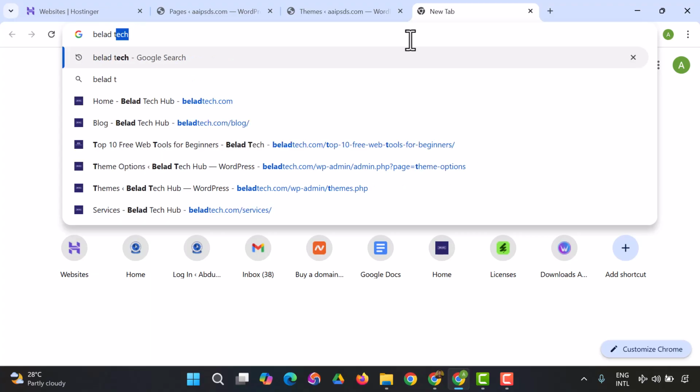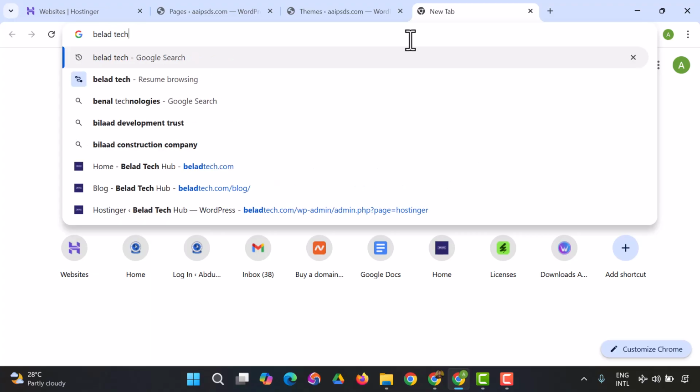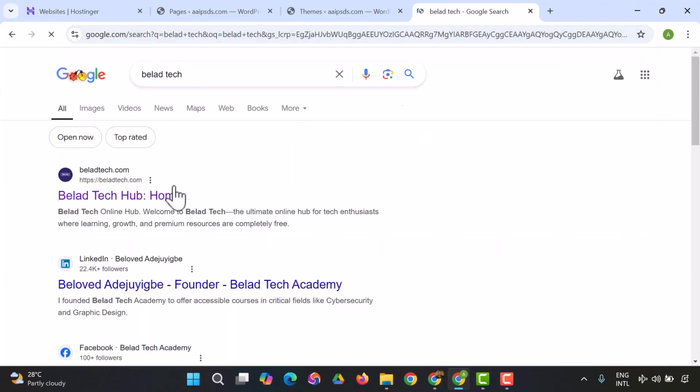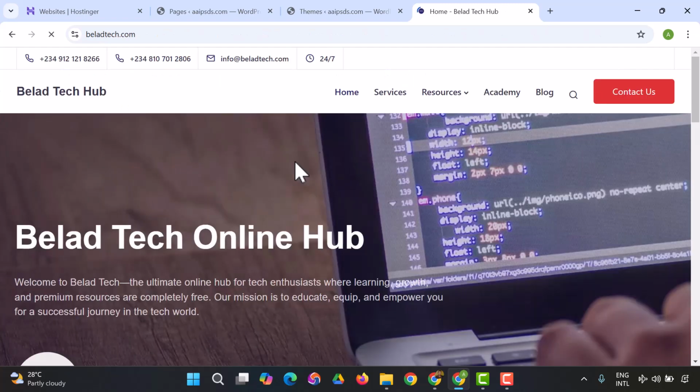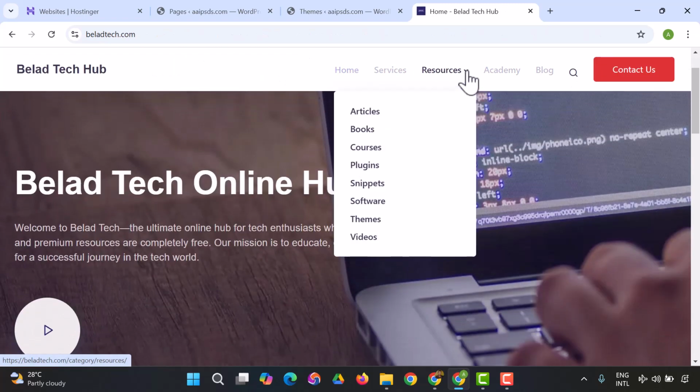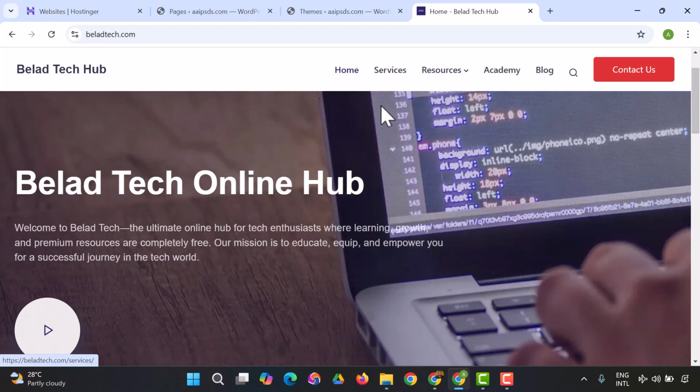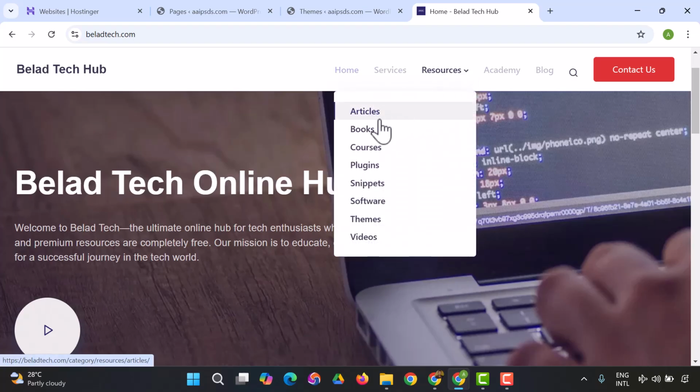Just type Bilad Tech on Google, and here's my Bilad Tech. You click on this, and it takes you to the home page of my website. Here in the home page, I'm going to come to my resources. In my resources, I have different resources: the articles, the books, the courses, the plugins, the snippets, the software, the themes, the videos. So I'm going to click on themes.